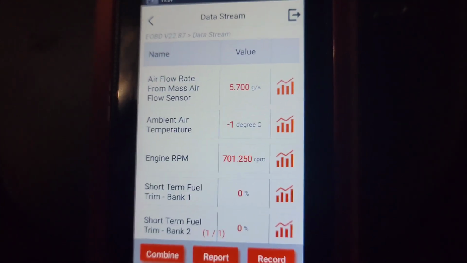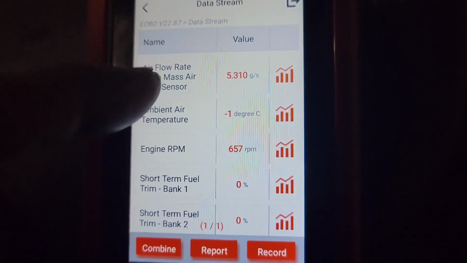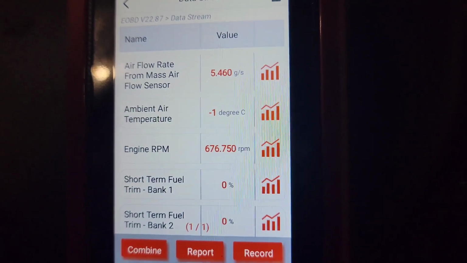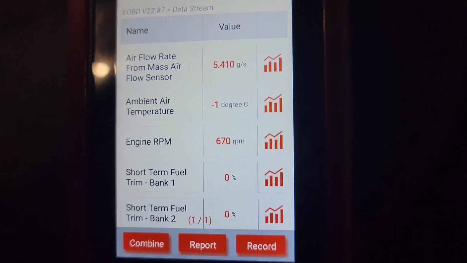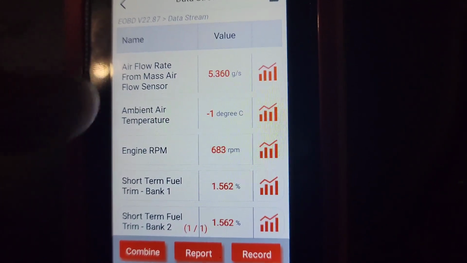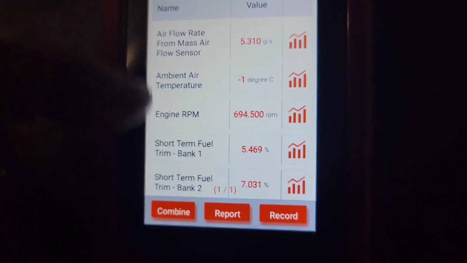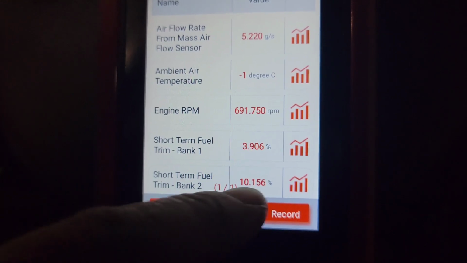Give my engine RPM. It's going to tell me what my mass airflow rate is. It should be about what the liter of your motor is. So a 4.6 liter, it's giving me between 4.6 and 5.4. That's normal, in spec. And I can go down here and look at my short-term fuel trim.